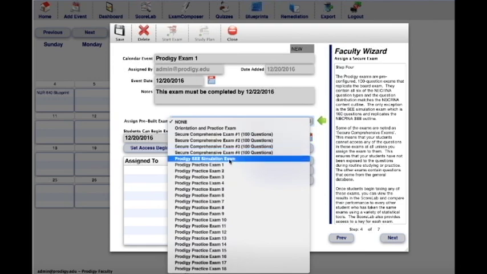The next exam is the Prodigy C simulation, which is a 240 question exam based on the 2016 NBCRNA C standard. It's different from the rest of these exams in that they automatically give the student a 3-hour window in order to complete it. The C simulation, because of its length, gives students 4 hours to complete it.